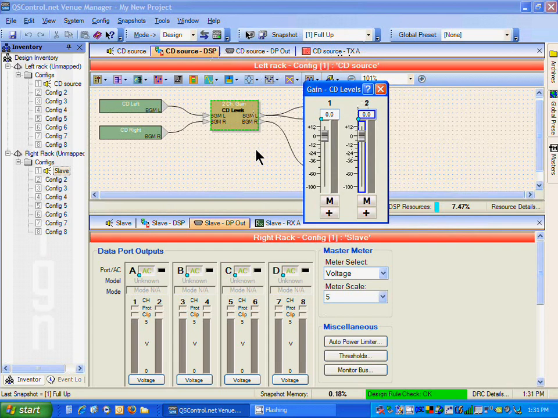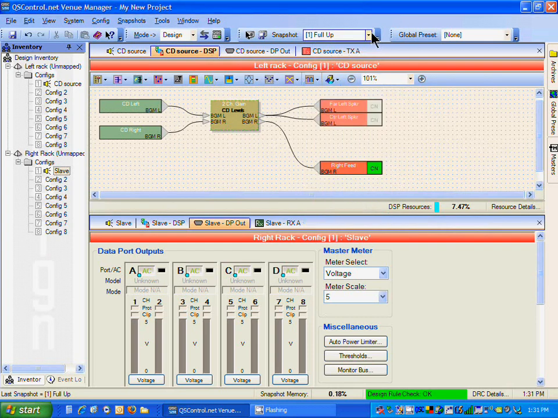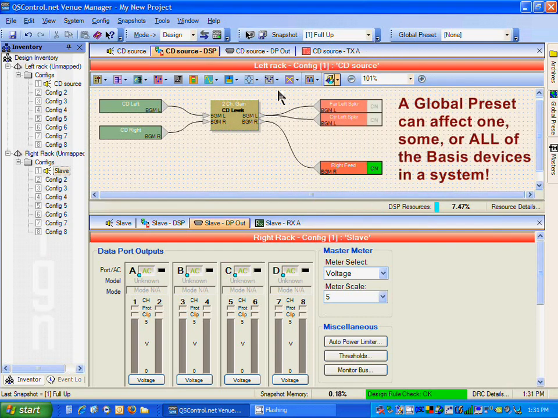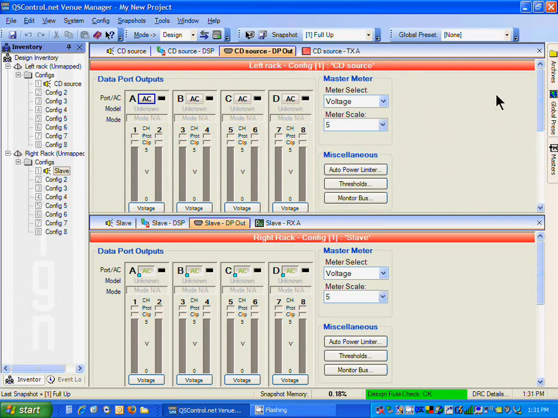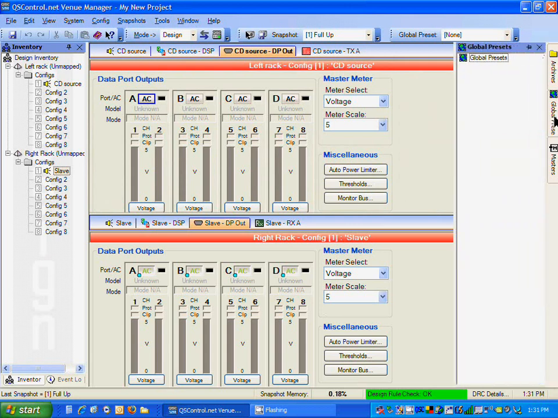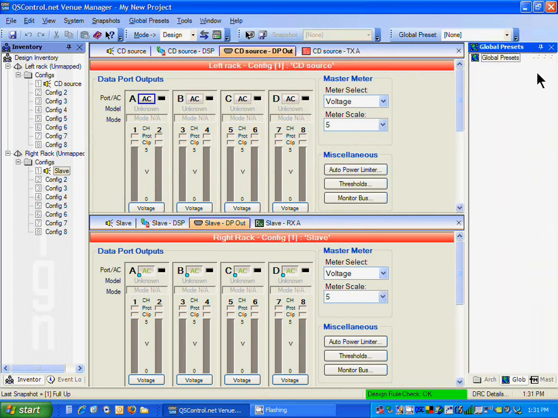So what we're going to do right now is make a global preset that will affect all of the amps being turned on or off by firing off different snapshots. So I'm going to go to my global preset window over here on the right side, and earlier I had just minimized it to the side by using this little auto hide icon right here. I'm going to go ahead and pin it down so it stays in place, just so we don't constantly have it sliding away and back into view.